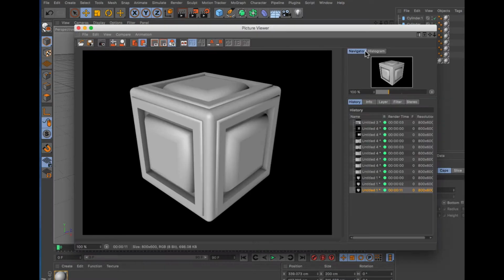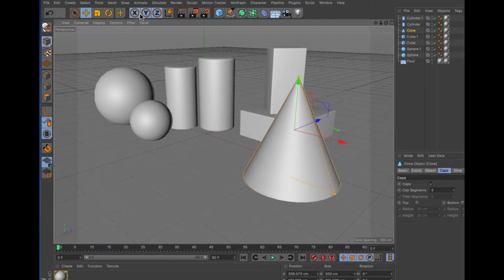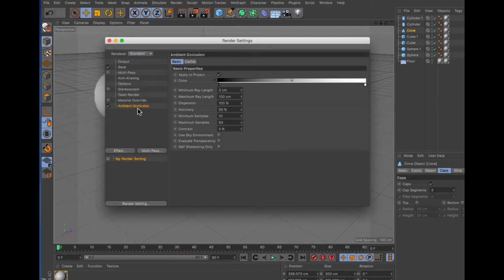All right, let me show you one other scene. Go back under window here, go to my third scene. I've got a bunch of primitives. Let's render that out. Oops, let me stop that render for a minute. I think the ambient occlusion was already turned on in that scene. Let's delete it. Oh, interesting.